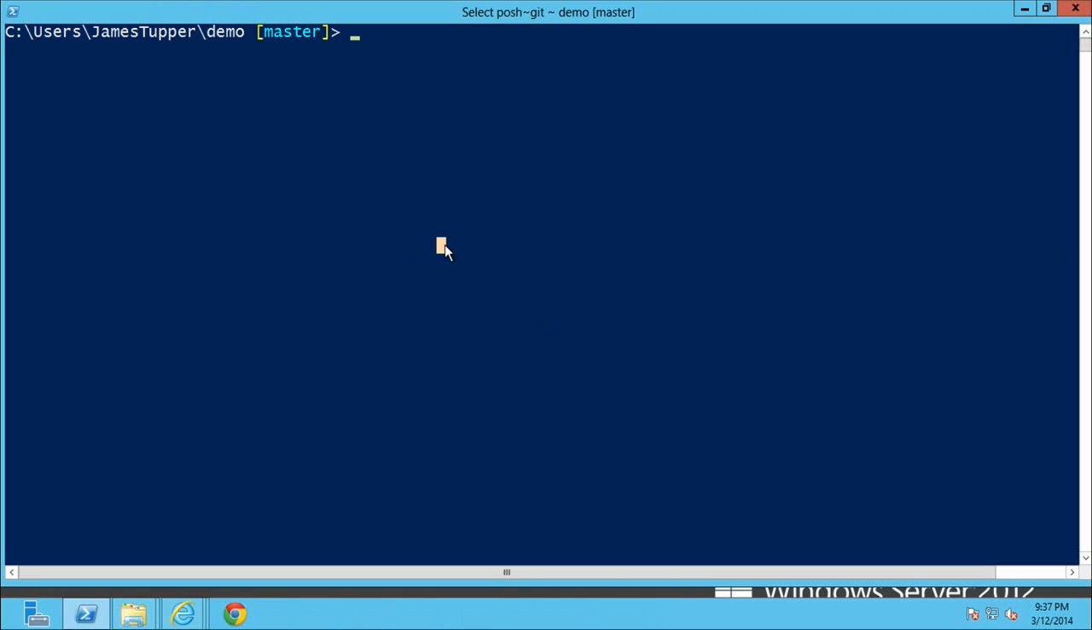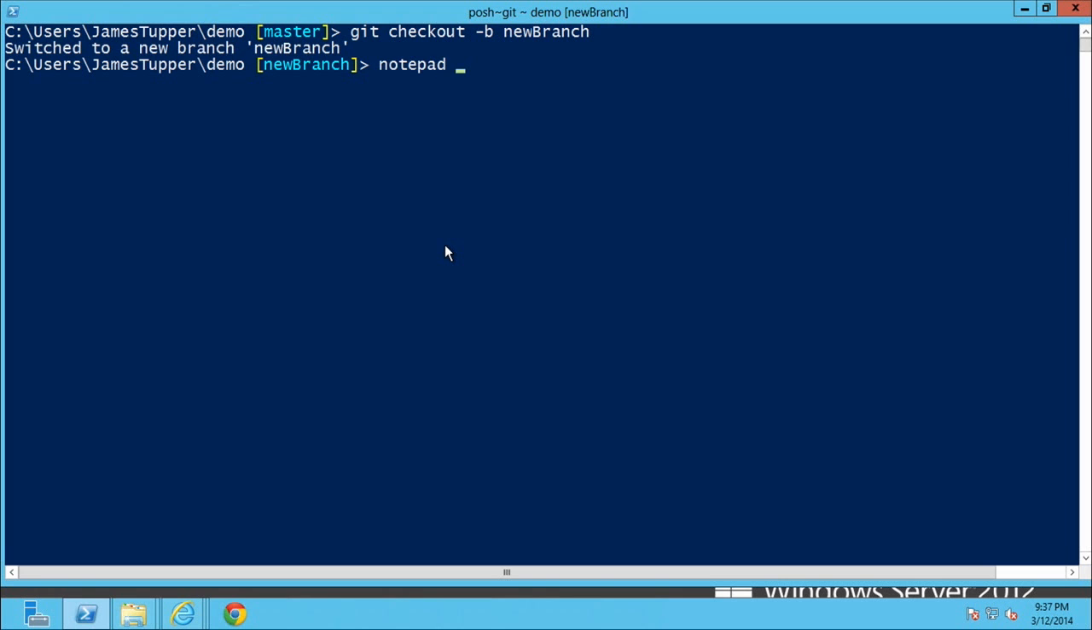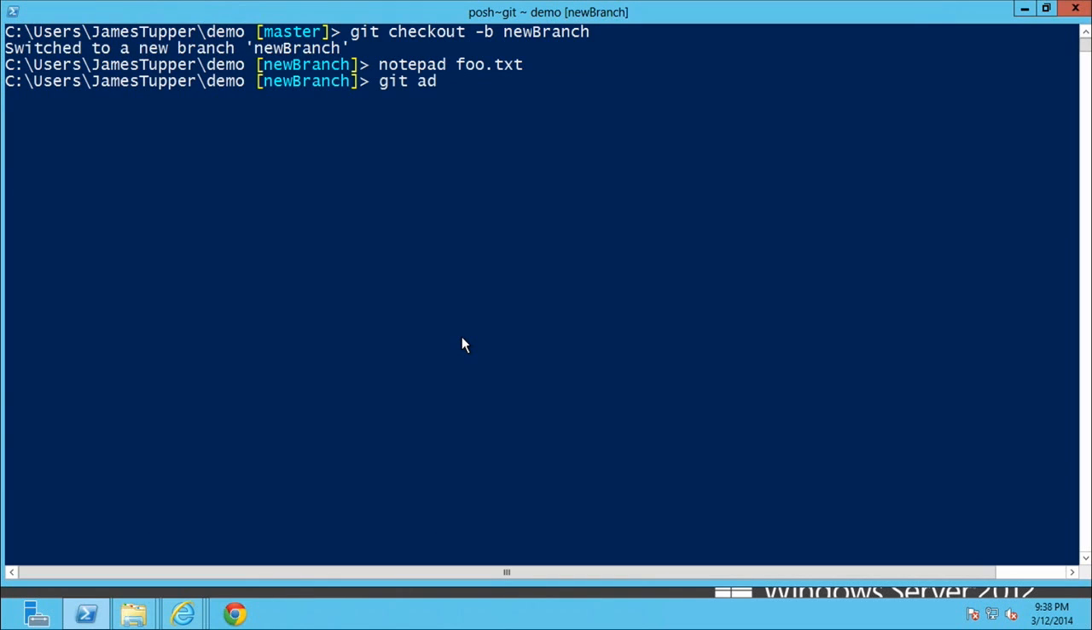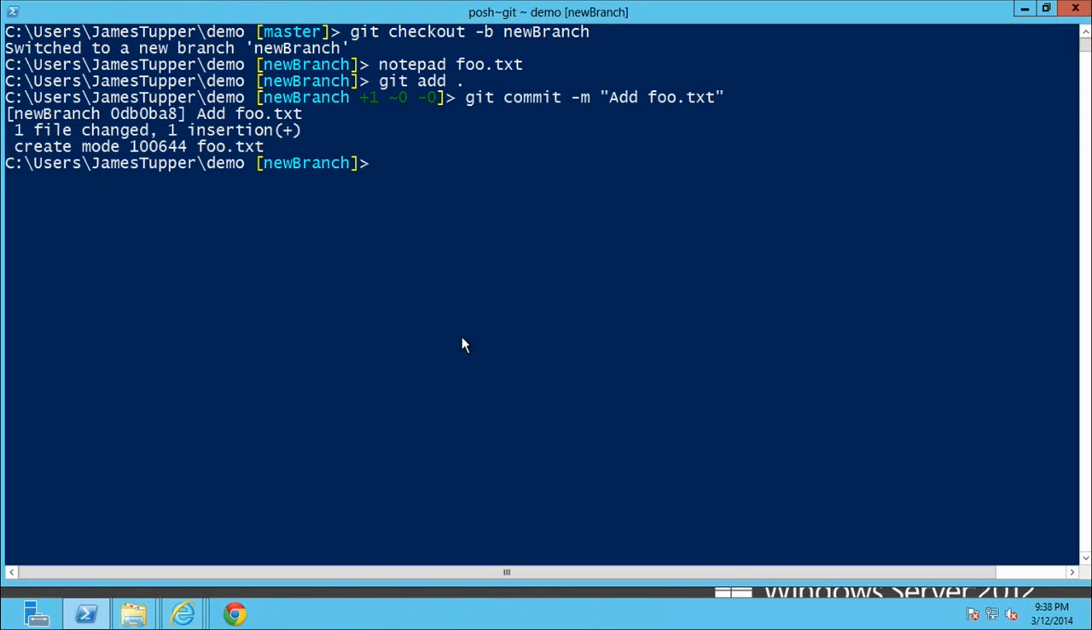Yeah. So if we just hop in here, again, we're back on our demo repository. I just want to create a few commits here. First I want to create a branch, commit against it, and do what Steve did, essentially. It's going to take a little bit longer, so git checkout -b new branch. Notepad, I'm just going to do foo.txt, say hello world, save it. Git add, git commit -m, add foo.txt. And now we have that committed.